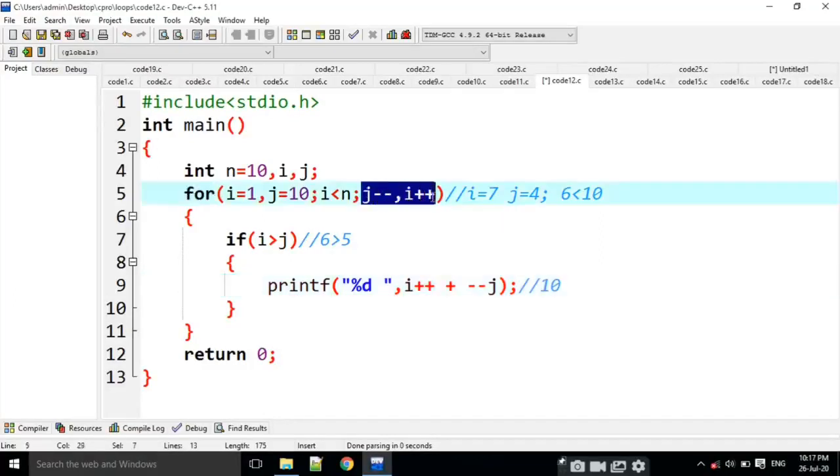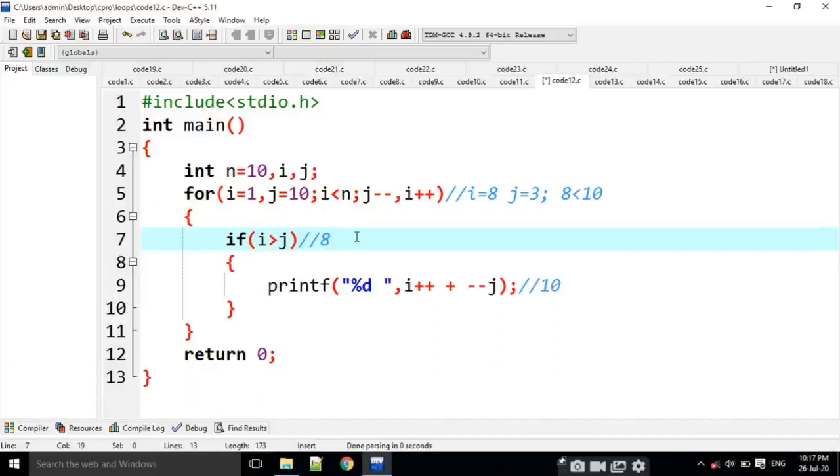And again, these values are going to be decremented and incremented. i becomes 8, j becomes 3 here. Now, 8 is less than 10. Is it true or not? Yes, it is true. Then again, 8 is greater than 3. Is it true? Yes, it is true again. Then it is going to be i plus plus. i means 8. 8 plus 2 here. 8 plus 2 is 10 again. 10 is going to be printed, and i becomes 9 and j becomes 2.